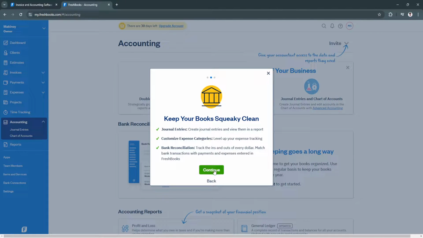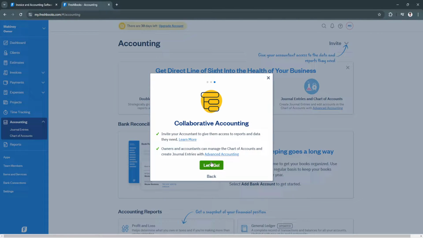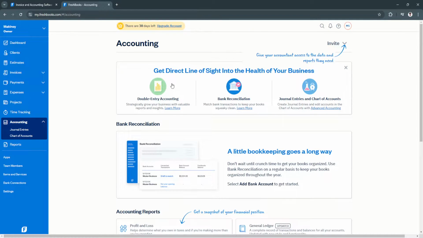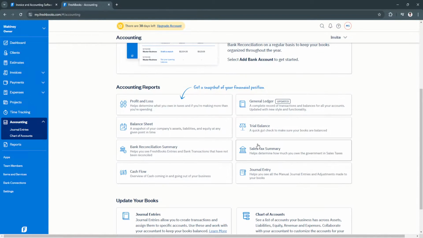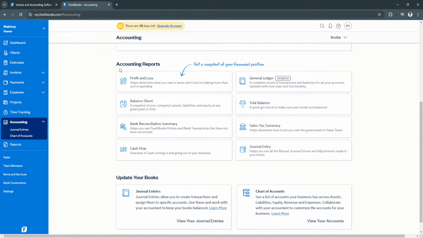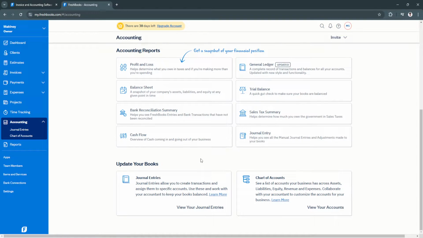So from here, as you can see, we have the collaborative accounting right here. So you can invite other members. So you can add them as an admin, manager, employee, contractor, or accountant. And when you scroll down, you will see all of the accounting reports right.